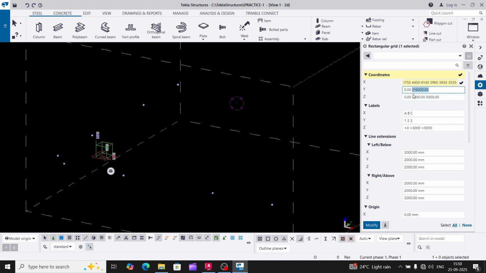Now let's provide for the y direction: 0, space, 3535, space, 3655, space, 4145, space, 4360, space, 4540.